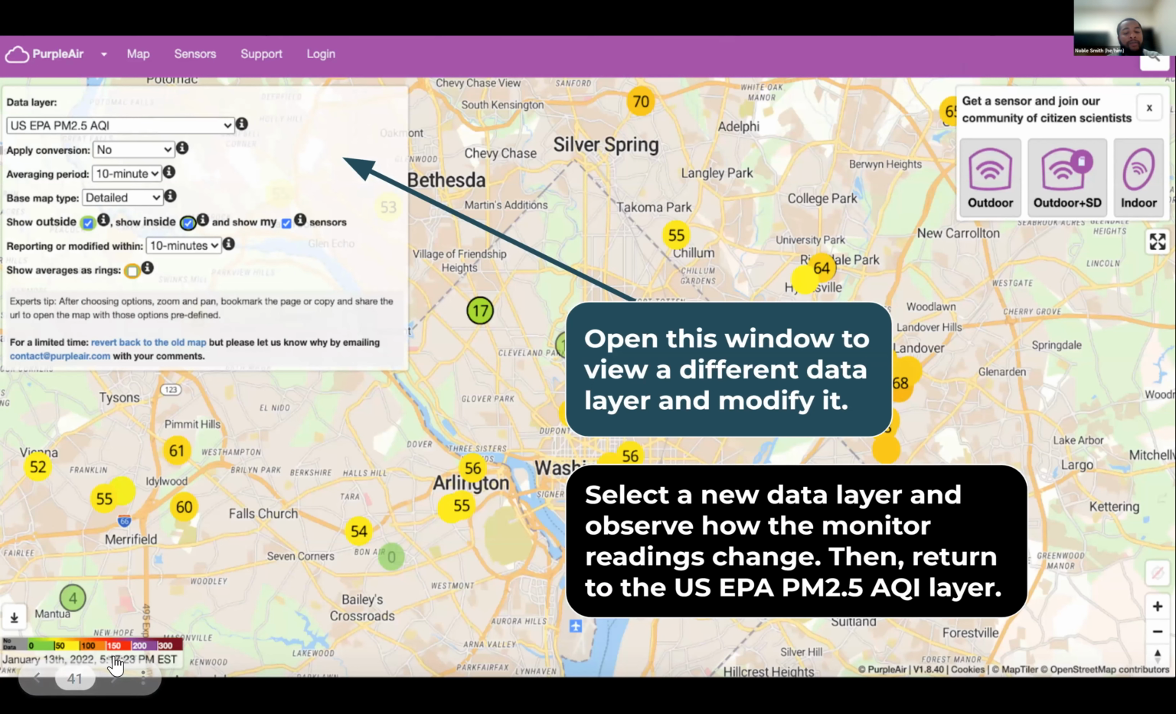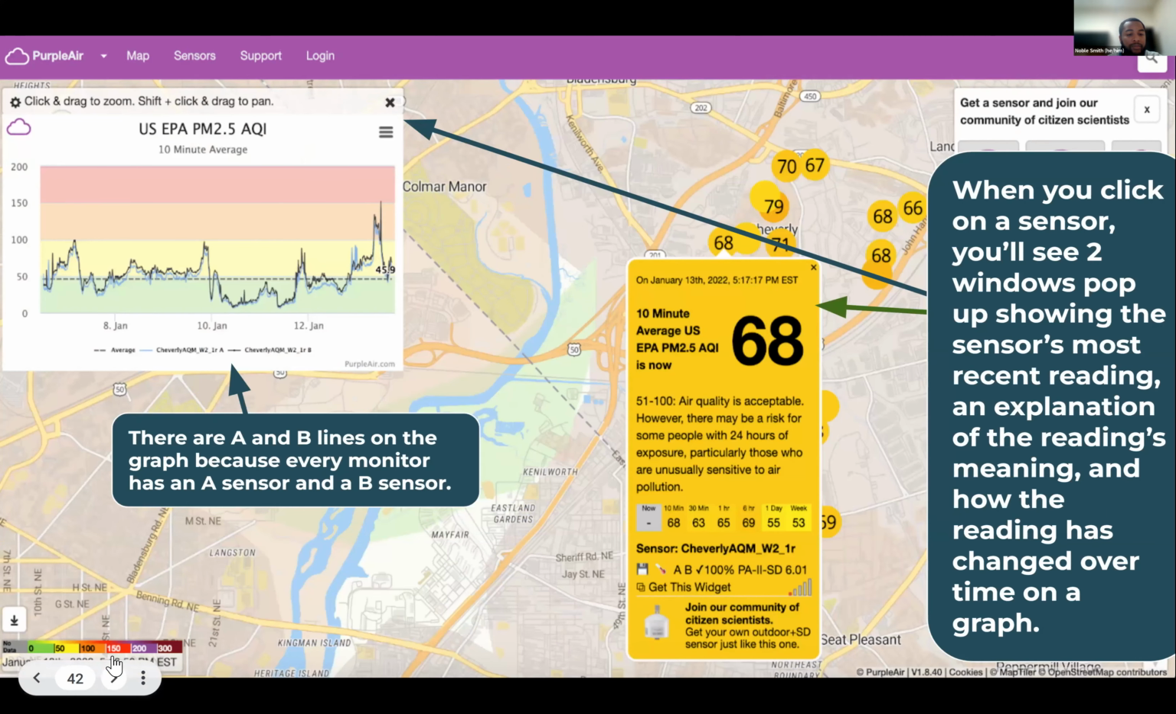Right, and then this is just going through a little bit more of that functionality. We can keep going. Right, and each dot you click will give you this readout of the air quality. Next one's good too.